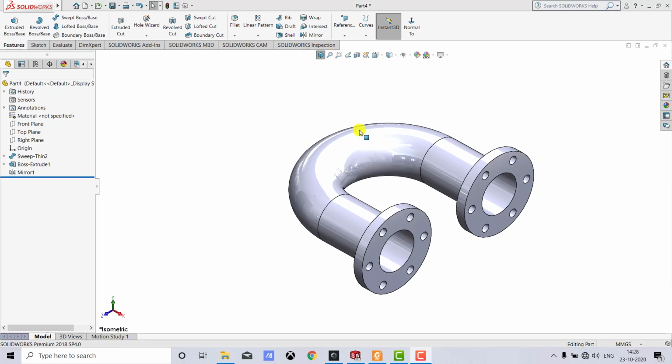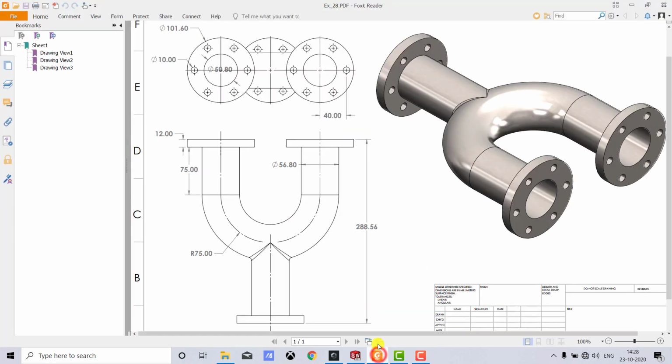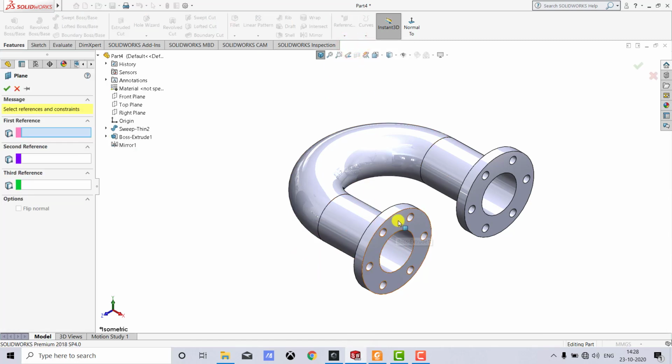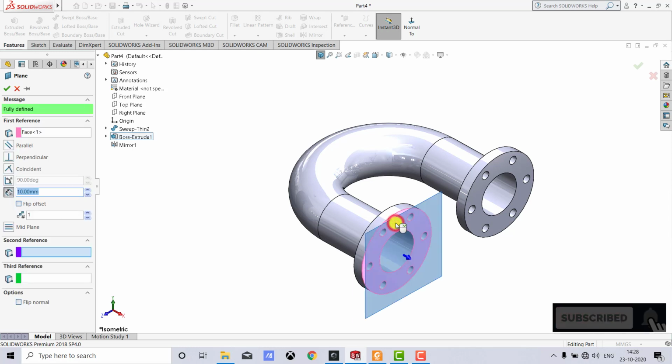Now after creating this U-shaped portion, we have to create the rear end. So from the sketch we can see that we have to create one plane at a distance of 288.56 mm from this end. So we'll go to the SOLIDWORKS, we'll go for the reference and select here plane. Now we have to create plane from this face, so we'll select here this place as a reference. The distance is of 288.56.